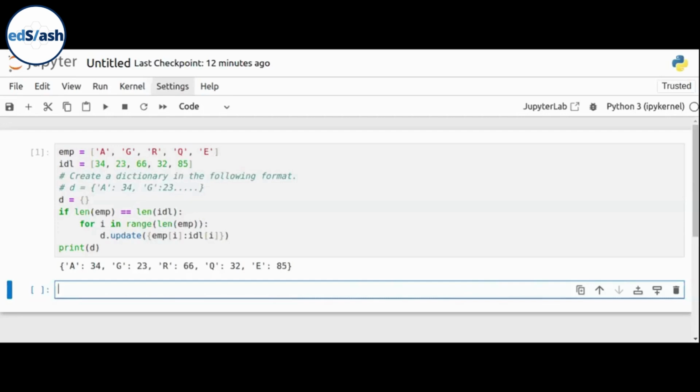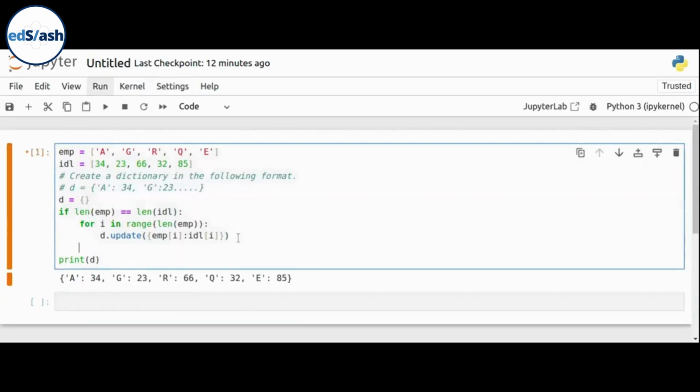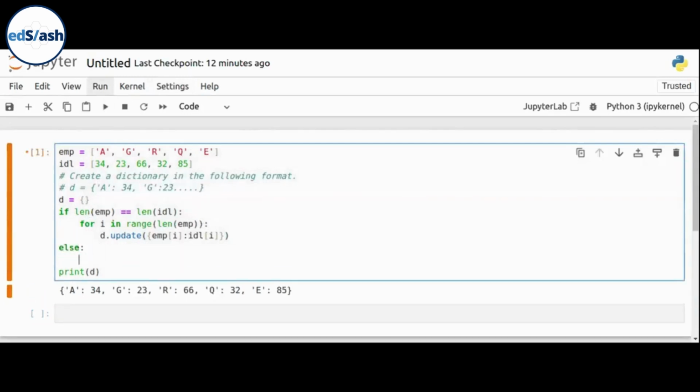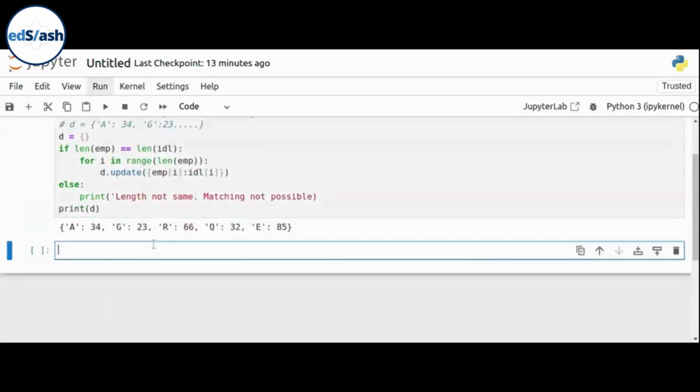Okay, so that's the case. In this kind of case, now we check if the length is same or not. You can put an else also here. Else print "length not same, matching not possible." Okay, so that you can do. Let me give you more questions.